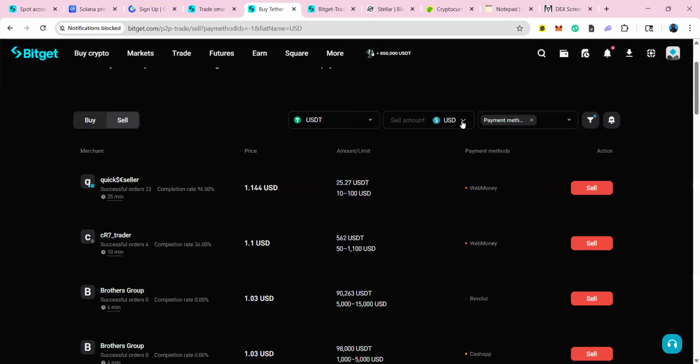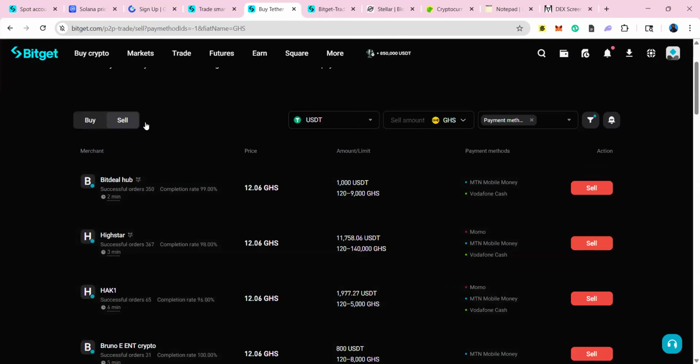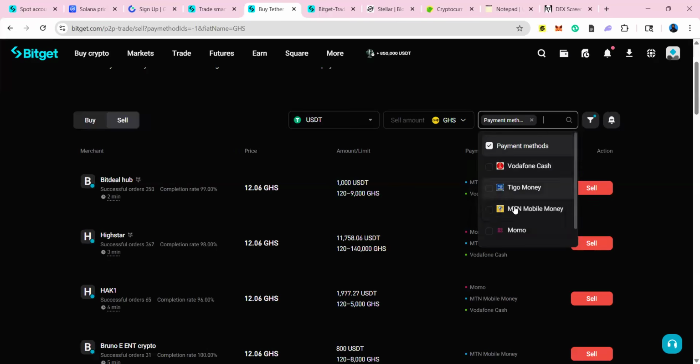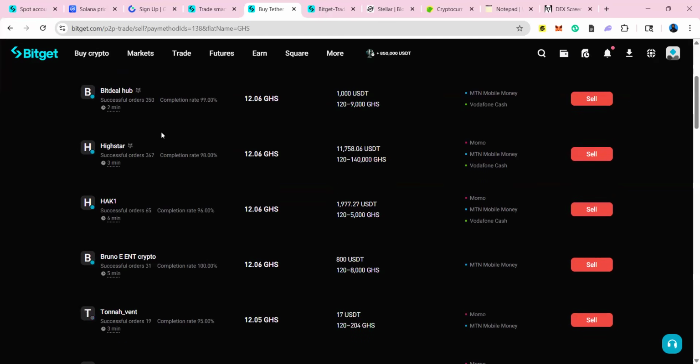And then I'll come here and I'll change the currency to Ghana cedis. So let's say my Solana or my XLM has moved from a $10 investment to $100 and I want to sell it. I'll come here and choose mobile money. I want Ghana cedis, and I'm selling my USDT, because remember, I use USDT to buy XLM. So I come in here, who is giving me good rates? This guy, Bit Deal Hub, is giving me 12 cedis for $1.